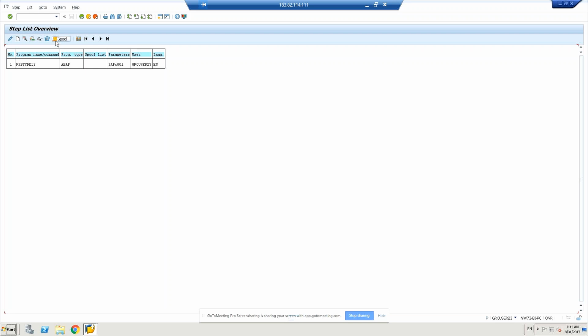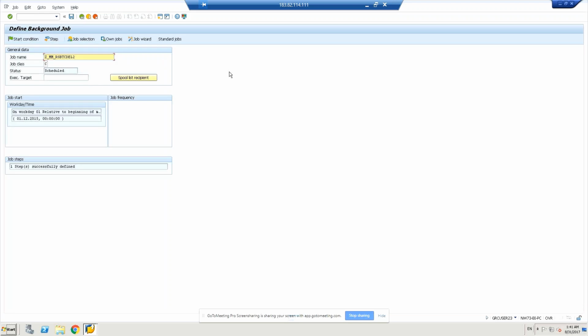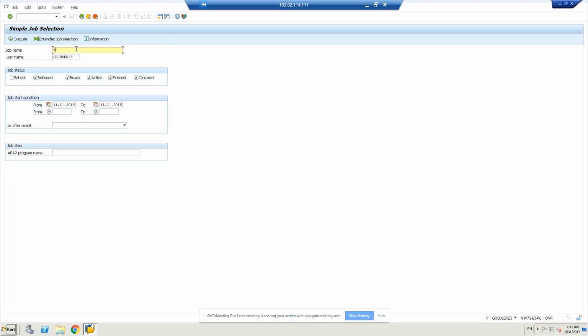Go back. What is the next icon? Next one, job selection. Just click on job selection. What is this actually? This is SM37. It automatically navigates from SM36 to here directly. You can monitor whether the background job is successfully defined or not, and whether there are any errors. Based on this you can check it.